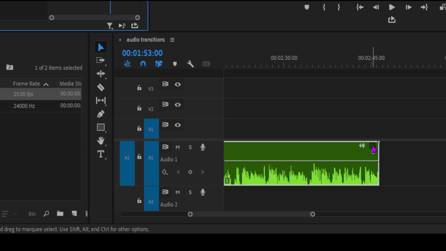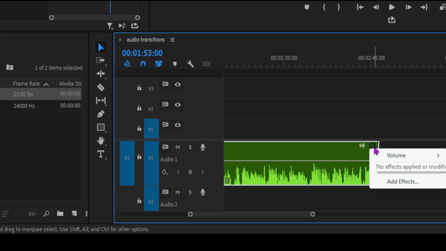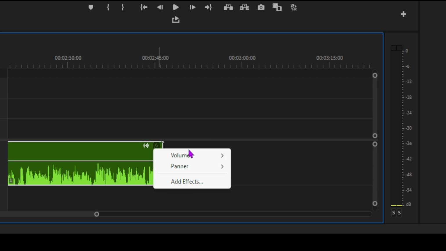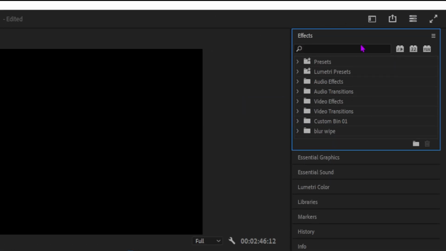Need to add effects? Right-click the FX badge at the top right corner of the clip. From there, you can select from options like volume, channel volume, and panner, or go straight to add effects to open the effects panel and apply whatever you need.